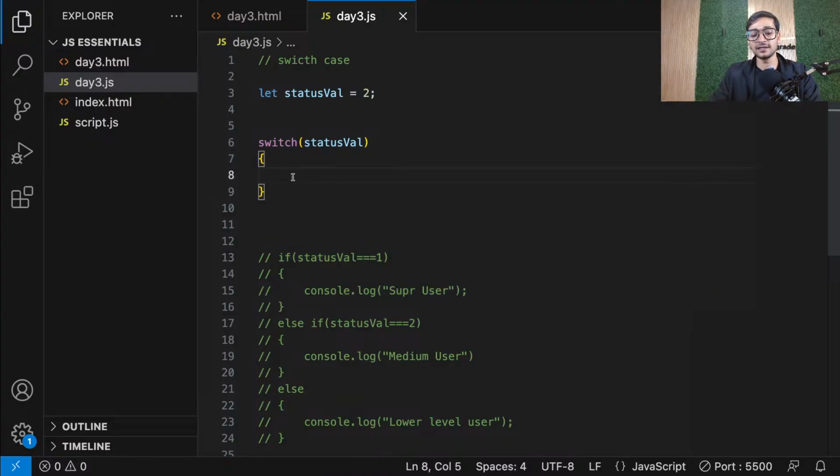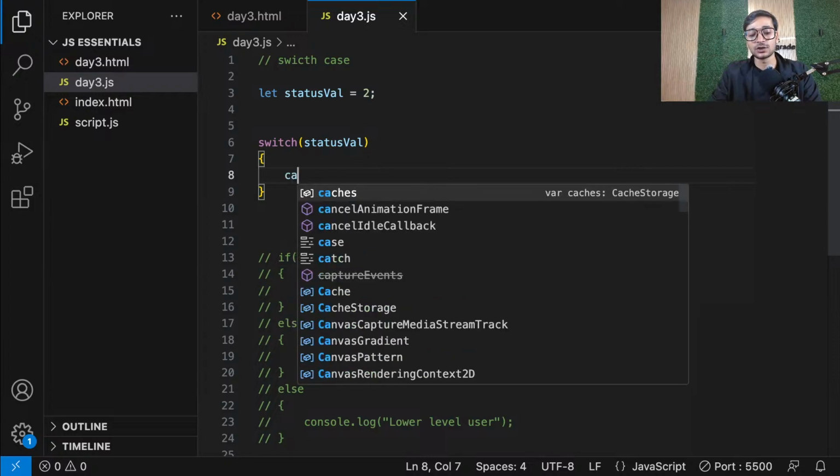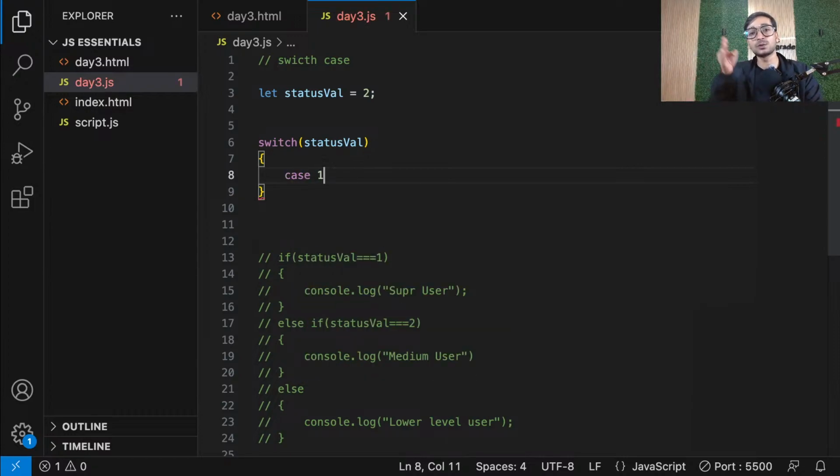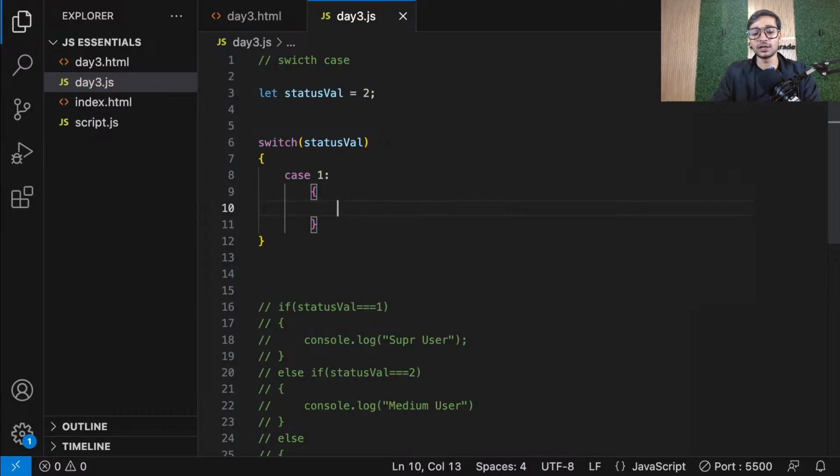So in that case, guys, here you create cases. That's why it is called a switch case. So here you'll write case 1. Case 1 means if the value of status val is 1. So case 1 and then colon, and then you can go for brackets, and here you can write whatever you want to do. So console.log, and here I can simply write, let's say, super user.